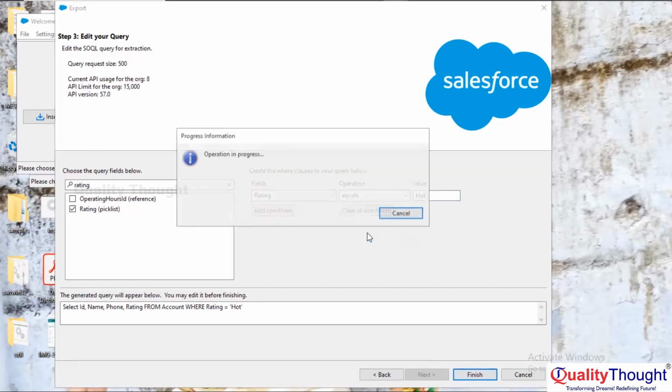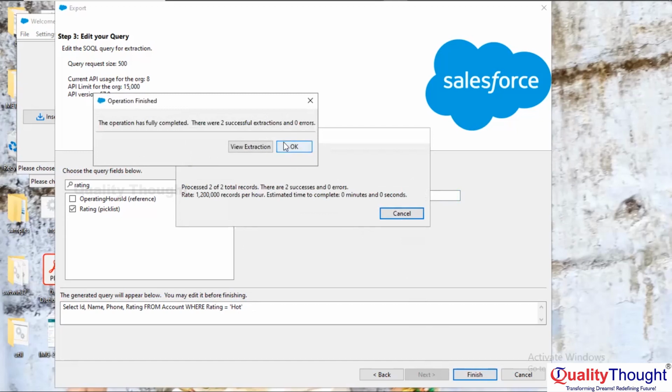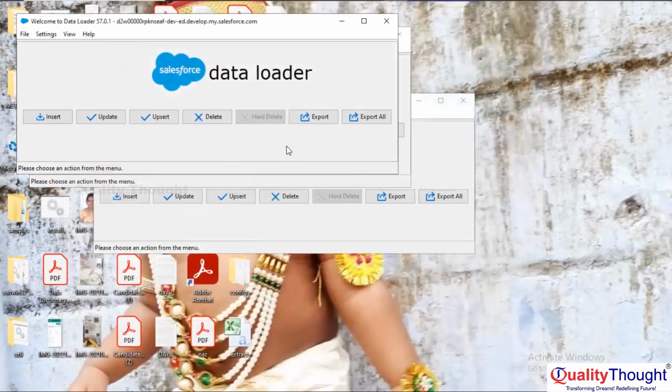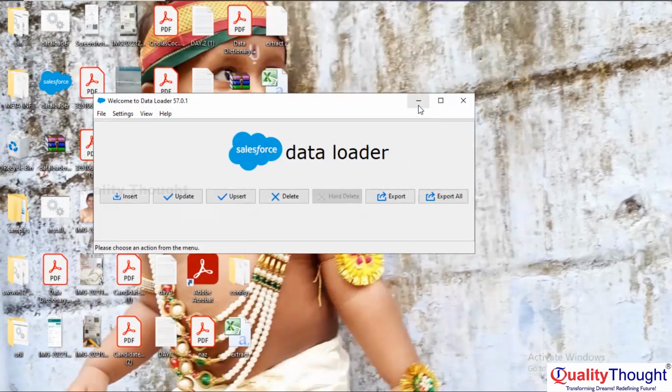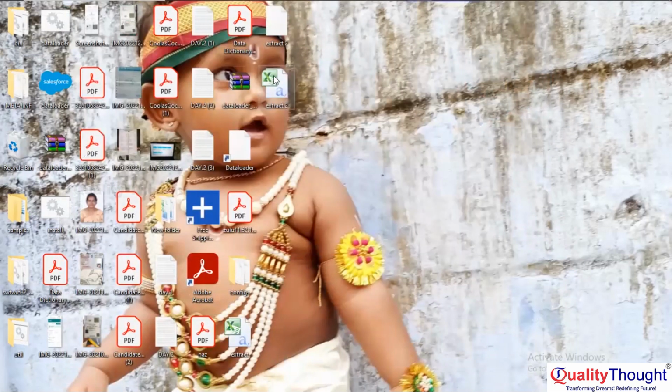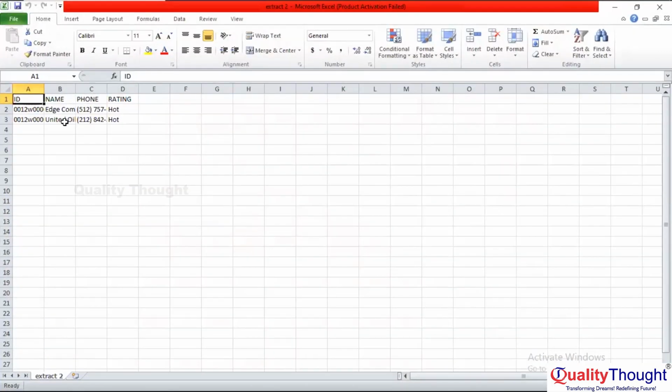Yes. How many records do you get? 2 successful extractions. Click on OK and open this file. Close this data loader, just minimize it. You got another file here, right? Click on it. We got the 2 records of hot rating. That's what the condition does.